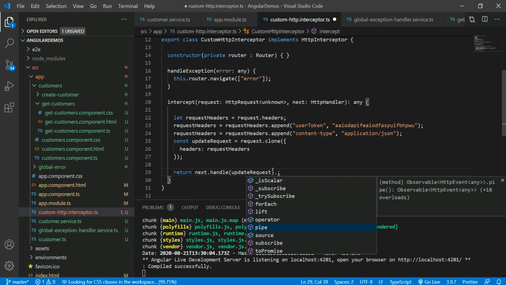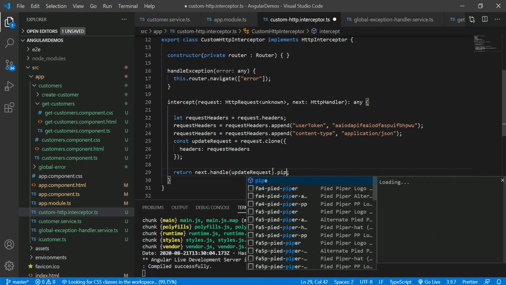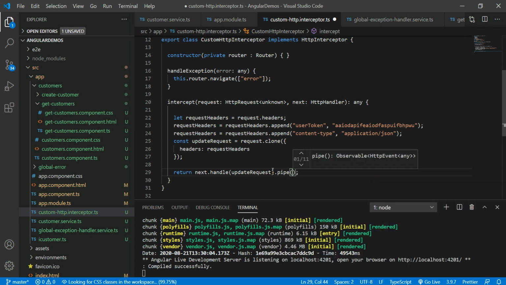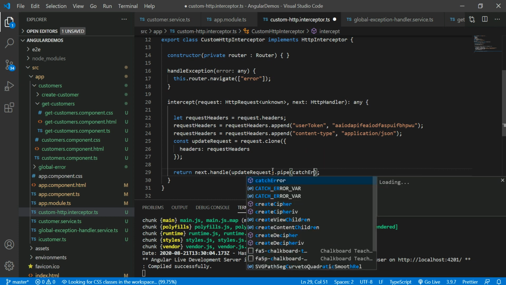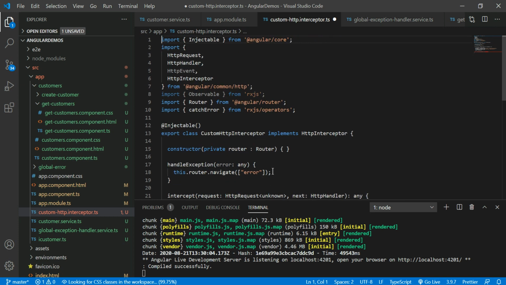Not only the catchError operator, you can also do it by using the observable. Observable has error as one of the parameters, so you can do it that way also. But for now, I'm using catchError because it is very easy for handling the exception. If you want to add catchError, it should be under the pipe. So, pipe catchError. Once you add catchError, it should be imported from RxJS.